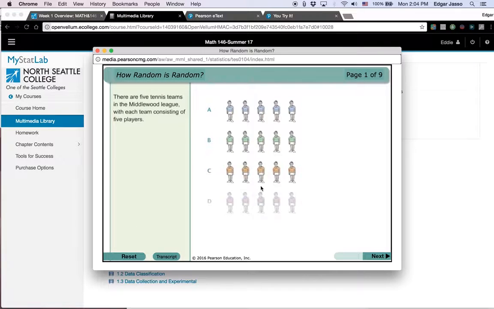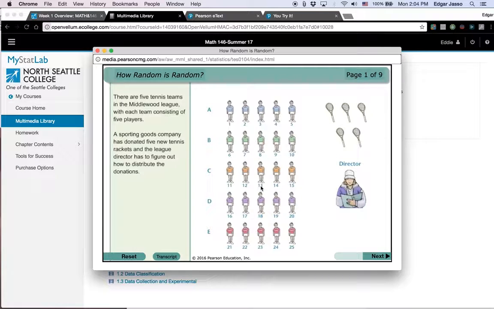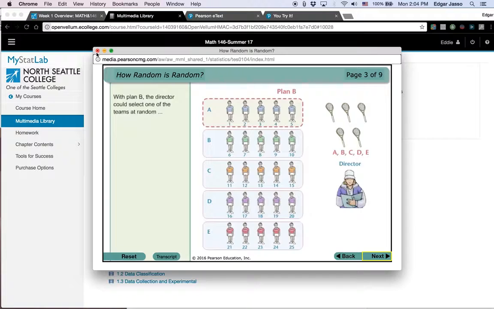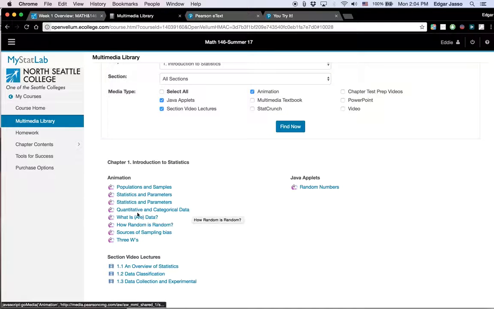There are 5 tennis teams in the Middlewood League, with each team consisting of 5 players. A sporting goods company has donated 5 new tennis rackets, and the league director has to figure out how to distribute the donations. So this is an interactive animation. You read the little context, and then you click on next, and it will follow through. There are 2 options, and in a little bit, they're going to ask you to answer some questions. I'm going to close this. Okay, so these are some animations that are going to work.